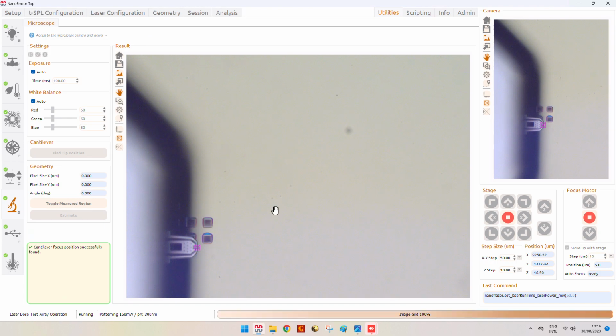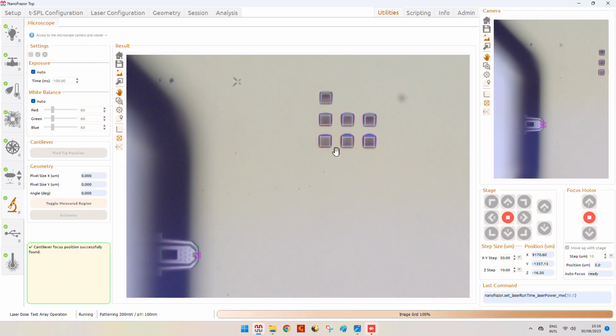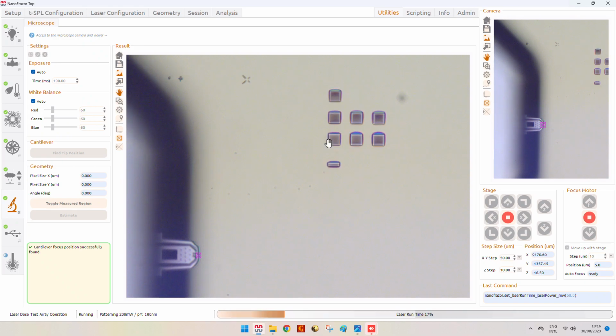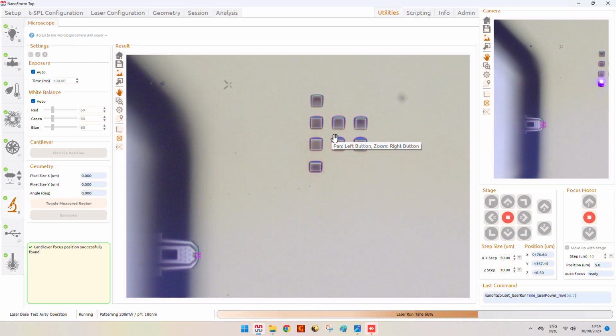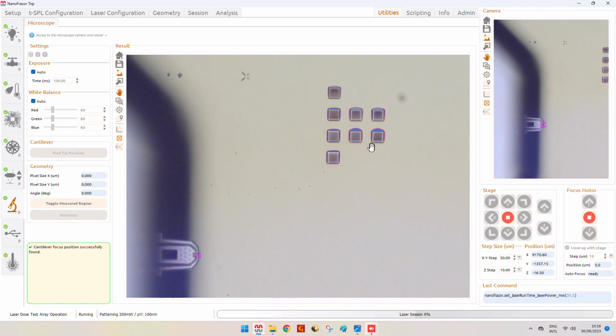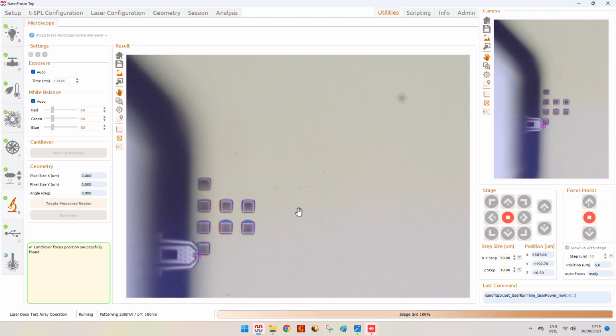So in this case we can see the limit at which we're able to write, which is around 50 milliwatt. For the other laser powers, around 100 and 150, we're able to write quite well. Now we're just doing the last row of the 200 milliwatt power.